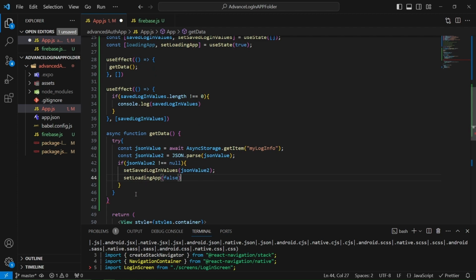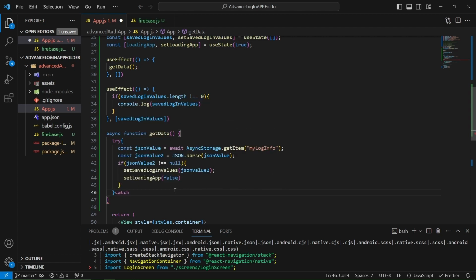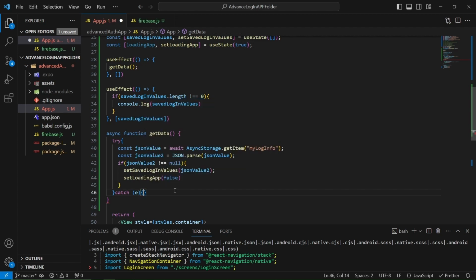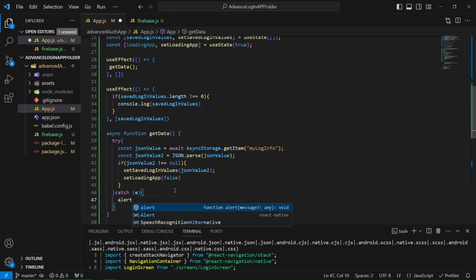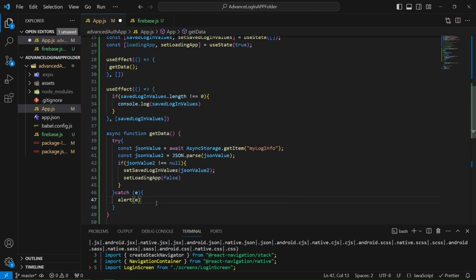Now the next one is a simple catch, in case it doesn't work, of course. Let's add the catch over here and give it just an E to represent the error. Then open it up. Inside the catch, all I want to do is an alert, and of course output the error that we got. Perfect. Looking good so far.